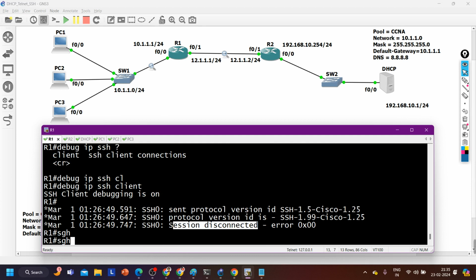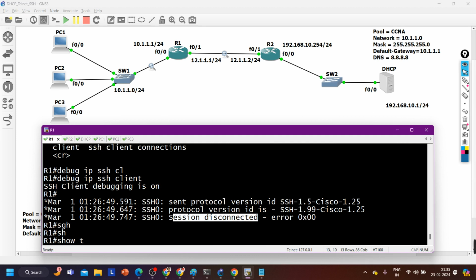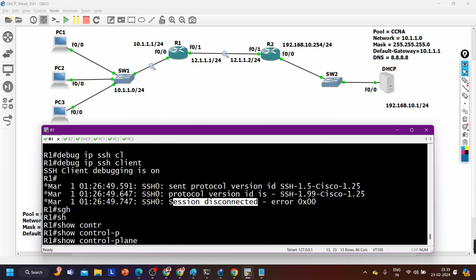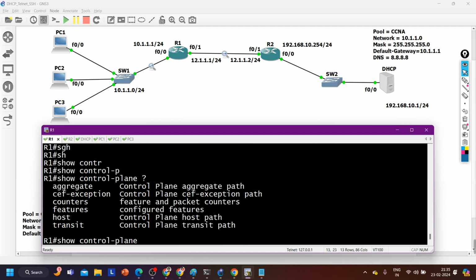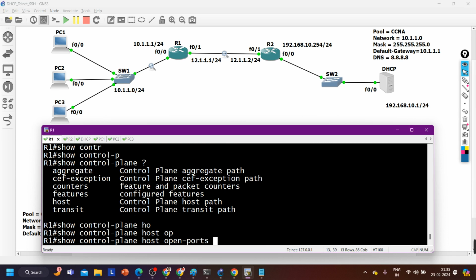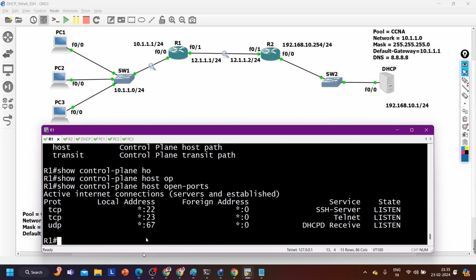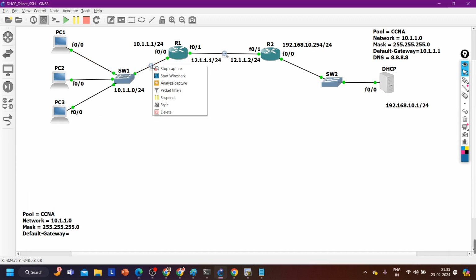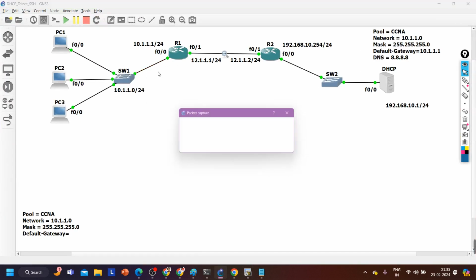Now what can be the reason if port number is enabled over here? So control plane, host open port. Port number is enabled. If port number will not be enabled, then router 1 will send a reset message in response to the SYN message. But I want to show you the capturing also here. It will be very useful.